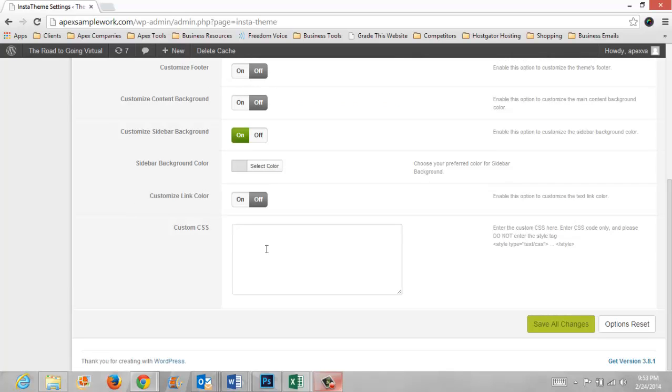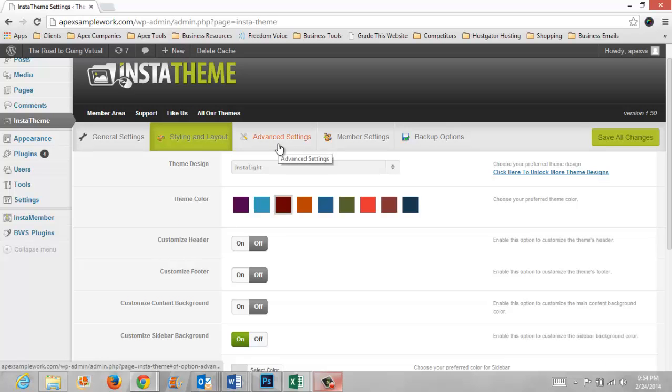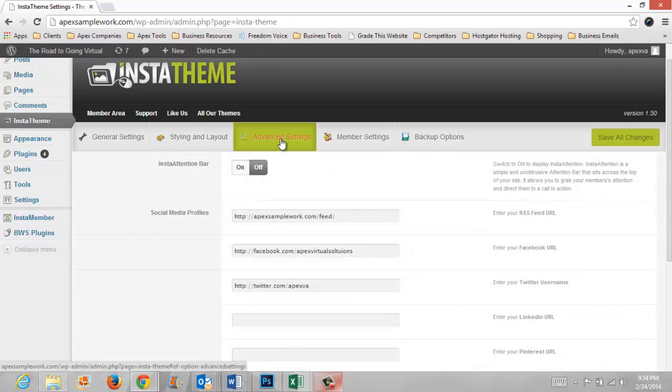Furthermore, if you know CSS, you can take your style and layout to a higher level by creating your custom styling codes therein. Those styling codes can be added here where it says Custom CSS. Then you have your advanced settings. The advanced settings page allows you to set up additional features to your website.